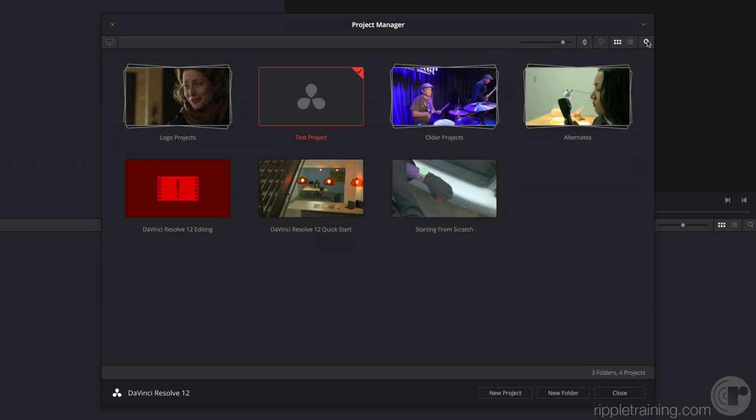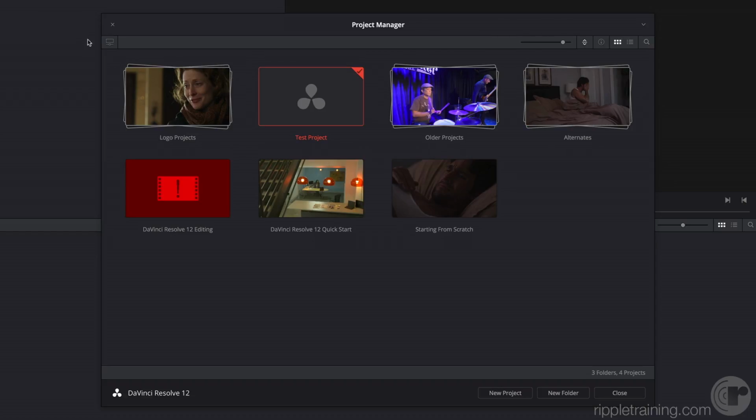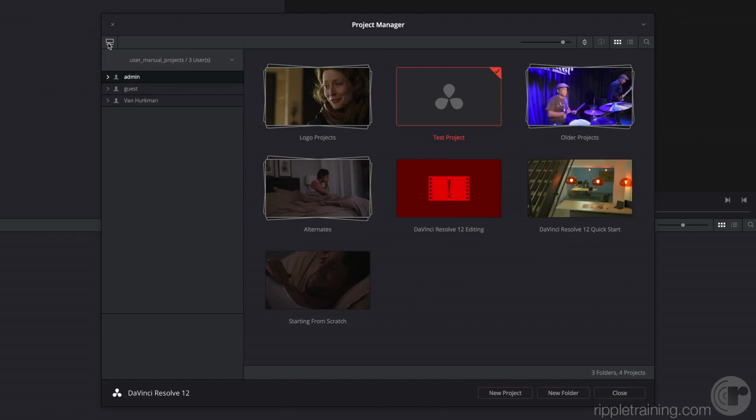Now, another thing that I can do, I mentioned that I can have multiple databases on a machine. If you decide you want to copy a project from one database into the current one, you can go ahead and click this button right here, which is labeled Show Hide Group Projects. When you open that up, you see a list of all the different databases that you have created. So if I go to my user manual projects database, it'll show me all of the users inside that database, because this happens to be a multi-user environment database.